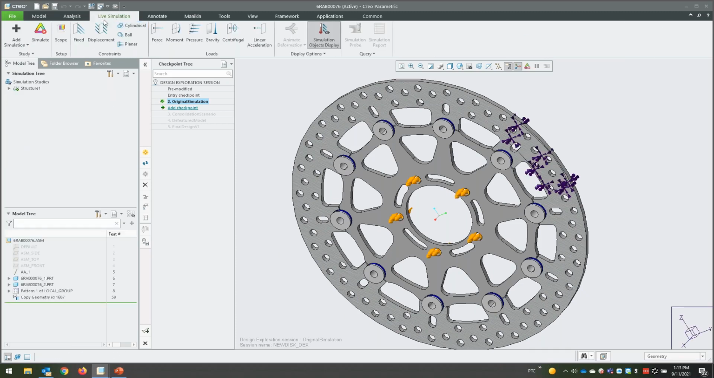So if I simply swap to the live simulation tab, you can see we've got some loads and some constraints already added. So we've got some constraints, a load, and we can just start to simulate that without doing anything. We've also got material properties assigned to this model.